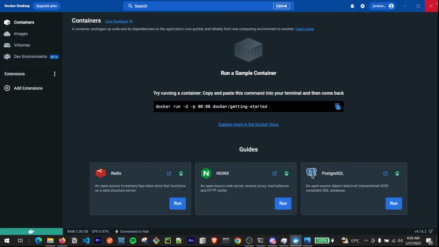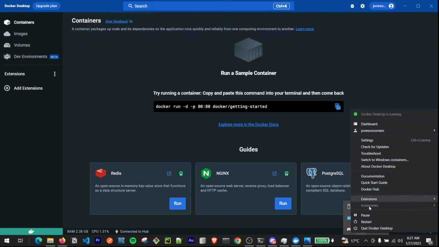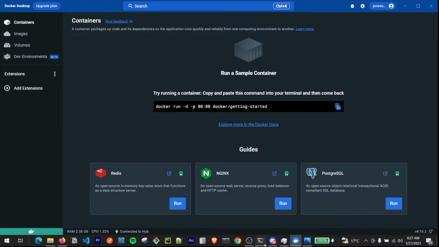Now if you see, it's already running for me. So if you see, Docker is running. The way to verify it is, if you right click here, Docker Desktop is running. So let's solve the problem, and it is very simple to solve.